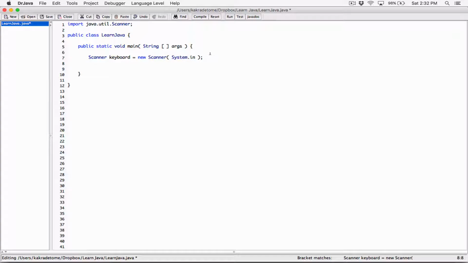All right, so now that I have the Scanner object, I'm going to ask the user to enter their age. So I'm going to do that with a System.out.println, and I'm going to say, please enter your age. All right, so that's going to be displayed to the user. Now I'm going to use the Scanner object keyboard, and I'm going to call the method .nextInt.